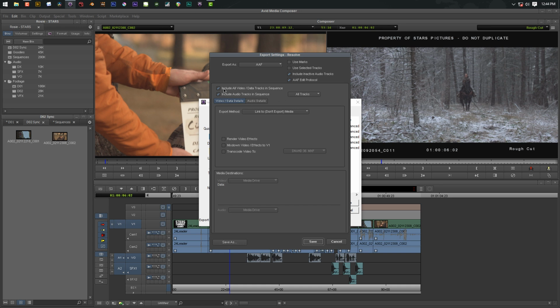The other thing I do is include all the video and data tracks, include all the audio tracks, and make sure that I'm linking to my media and not exporting. I don't want to copy the media. I don't want to consolidate or do video mixdowns. I literally just want to link to these source files. So that's what I set up for that.